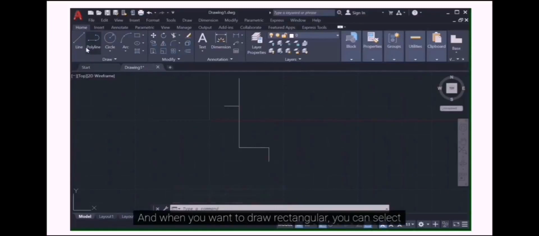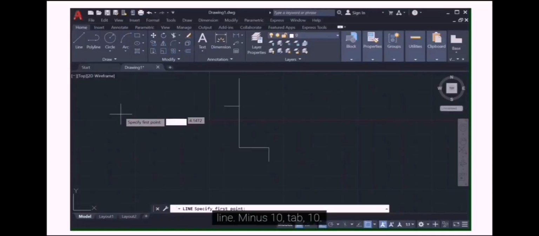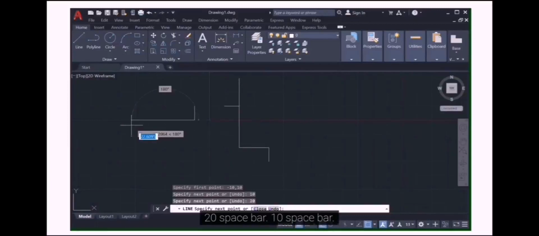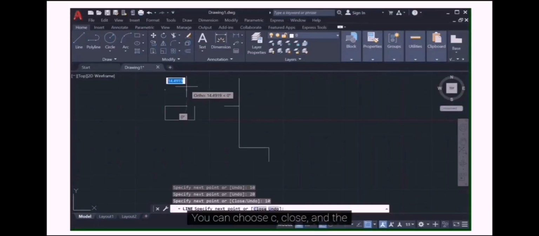And when you want to draw a rectangle, you can select line, minus 10, tab, 10. Ortho is on, 10, spacebar, 20, spacebar, 10, spacebar. You can choose C to close with the last line.